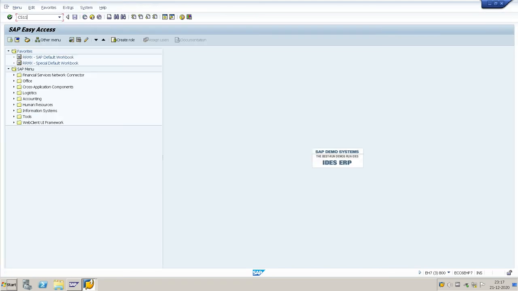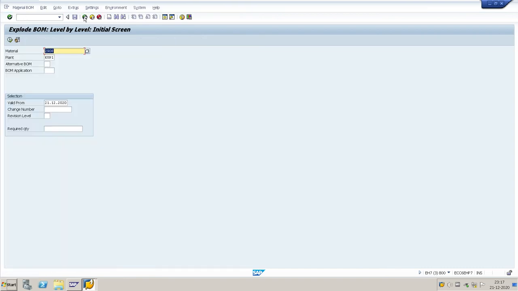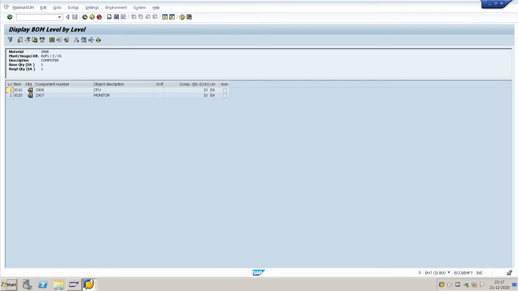Now we explode the BOM. T code CS11. Enter the BOM application and press execute, just to see the exploded BOM. The finished material is 2908, and the two components are 2906 and 2907.